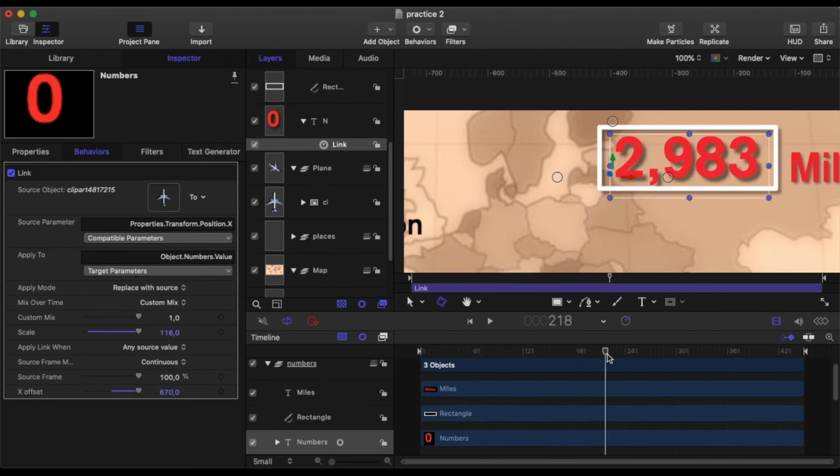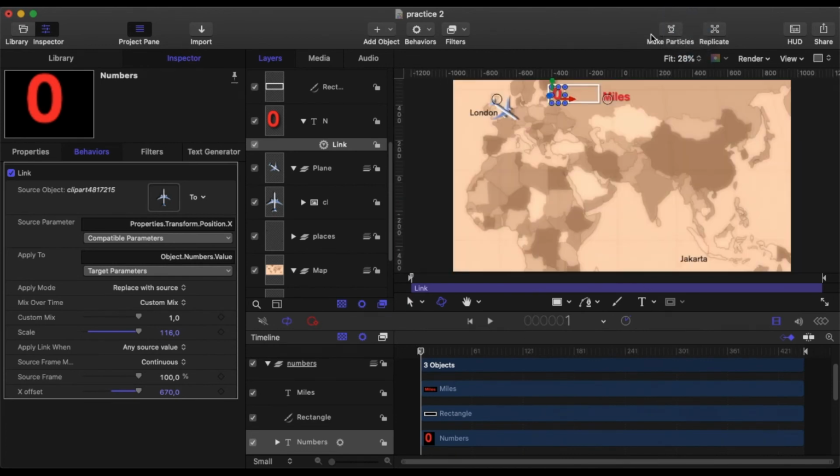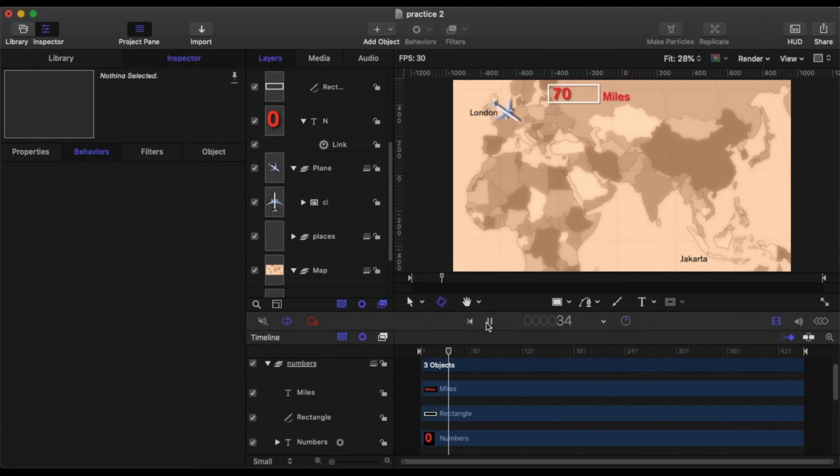Now let's have a look as it moves along. It's 7,268 miles, and that's pretty close to the distance between London and Jakarta, so we're quite happy with that. And when we play that back, we've achieved exactly what we wanted to achieve, the mileage counter as the plane moves along using a link behavior.